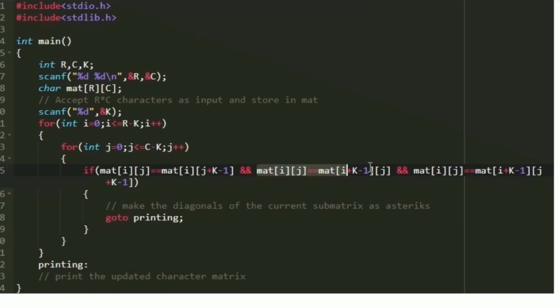And now we are going to compare the top left with bottom left. The bottom left will be present at i plus k minus 1, j. So we are comparing ij and i plus k minus 1, j. Similarly, now the top left should be considered with bottom right. So we are checking matrix of ij is equal to matrix of i plus k minus 1 and j plus k minus 1. So this will be the bottom right index.